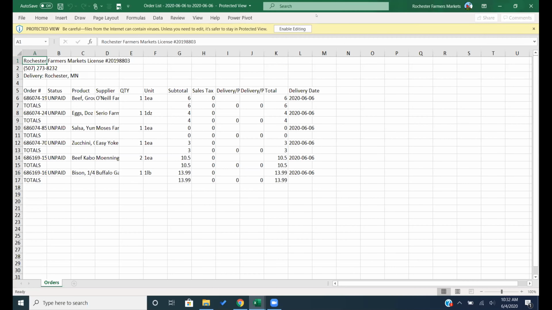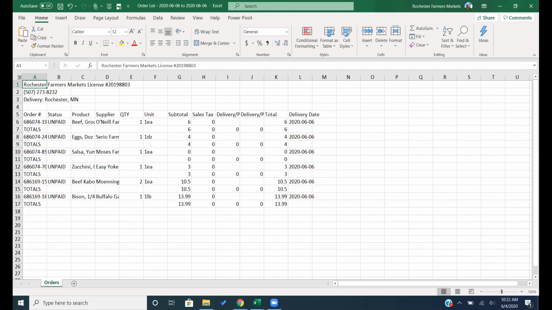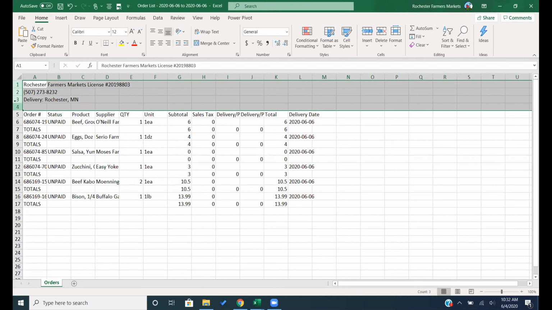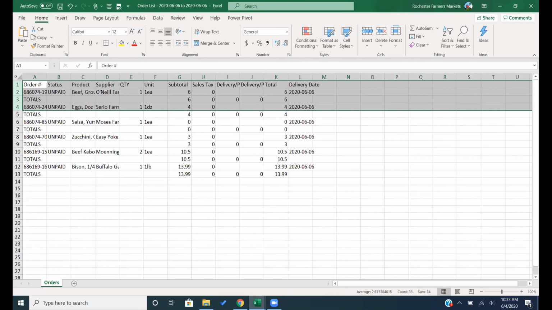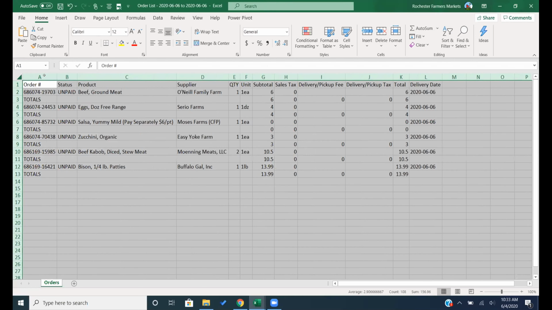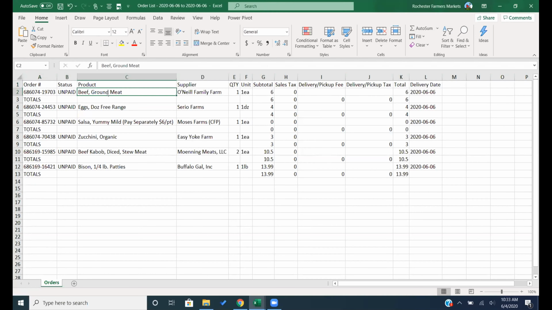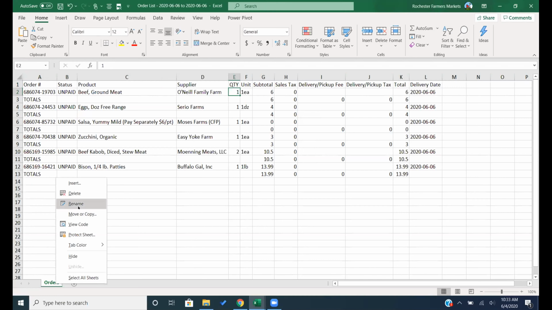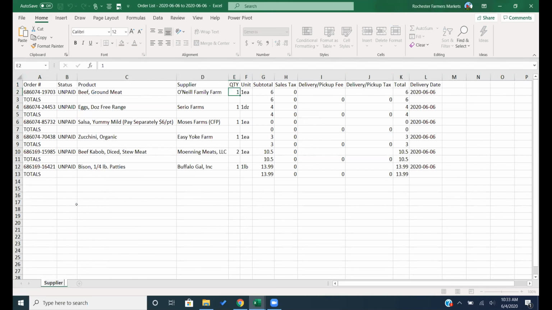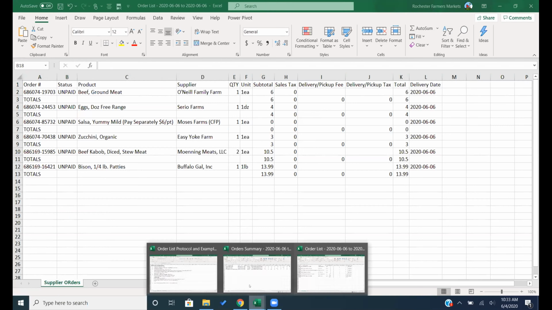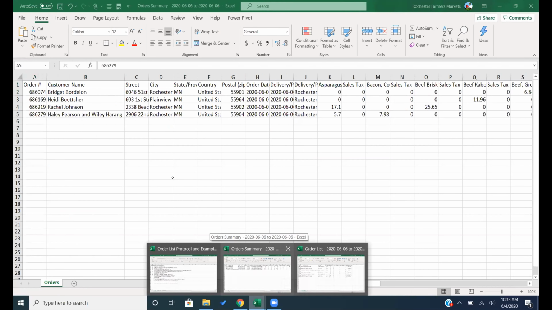It doesn't look very nice to start, but what I like about this spreadsheet is that, let me delete this top, it has an itemized list of products by supplier. So that ends up being really handy. Pardon my capitalization.